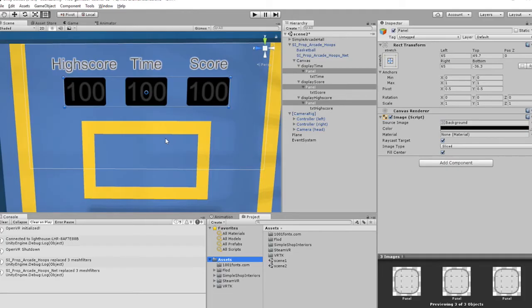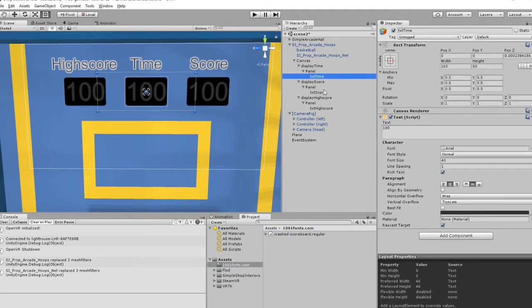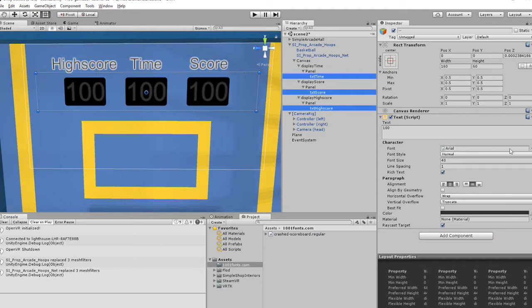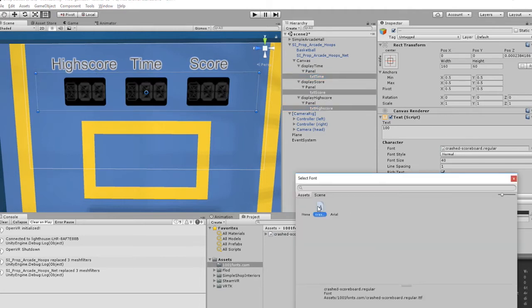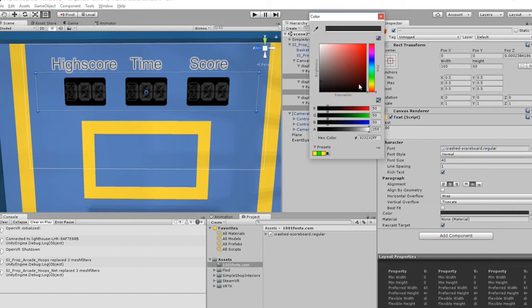To get the right look, I downloaded a font from 1001fonts.com. It's called Crashed Scoreboard. I changed the font on the text to this font and changed the color to a dark red.